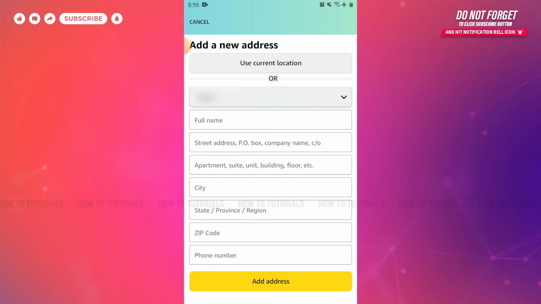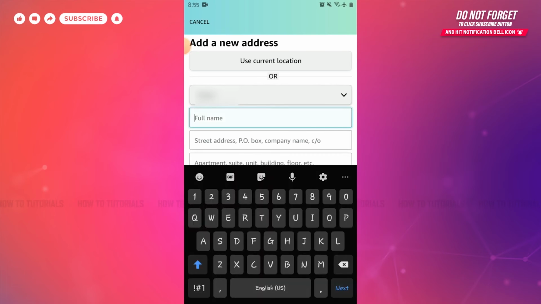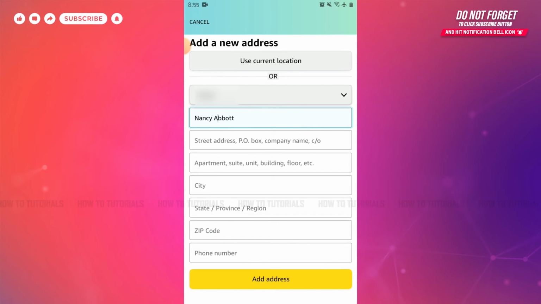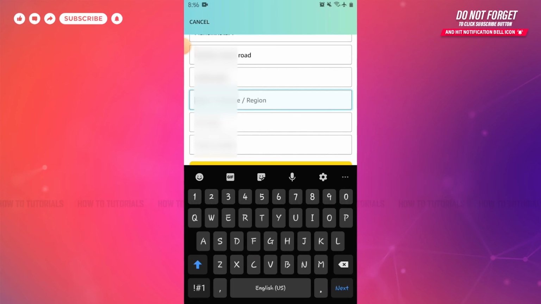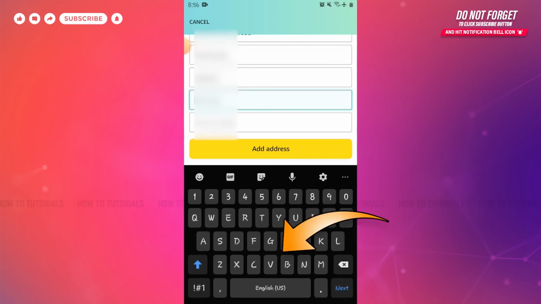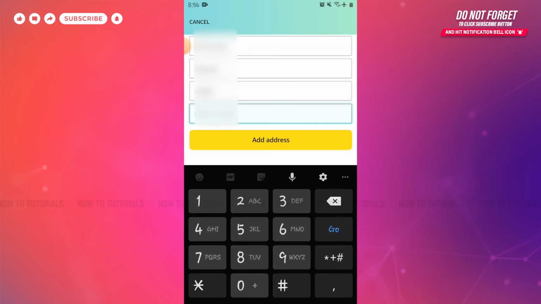Now then you need to go in for providing your full name, that is your first name and last name. Then go in for providing your street address. Go in for providing your city, your state, province or the region. Then go in for providing your zip code. Then at last you go in for providing your phone number.